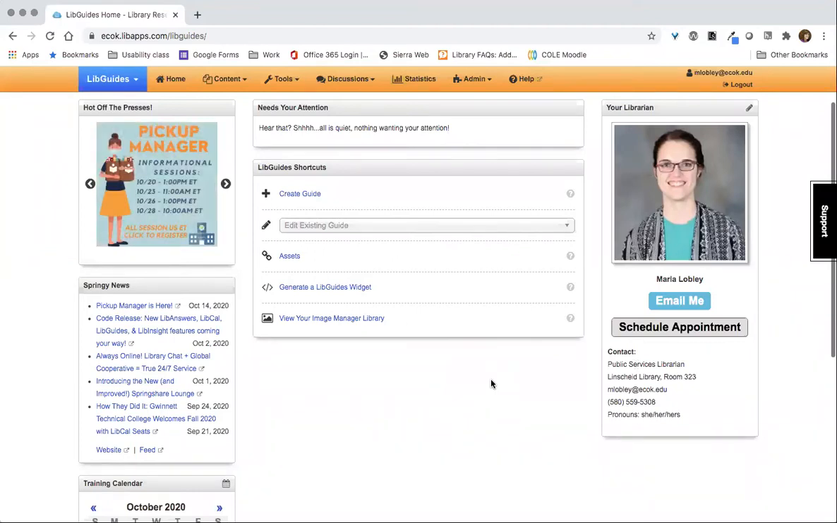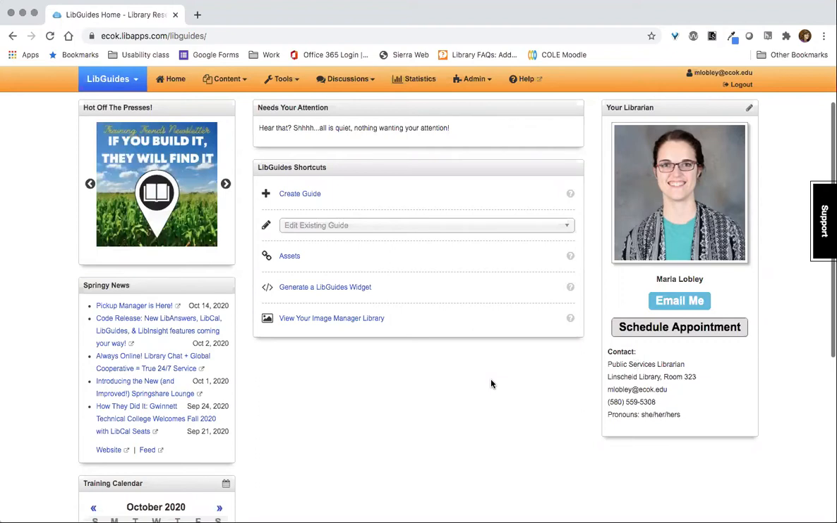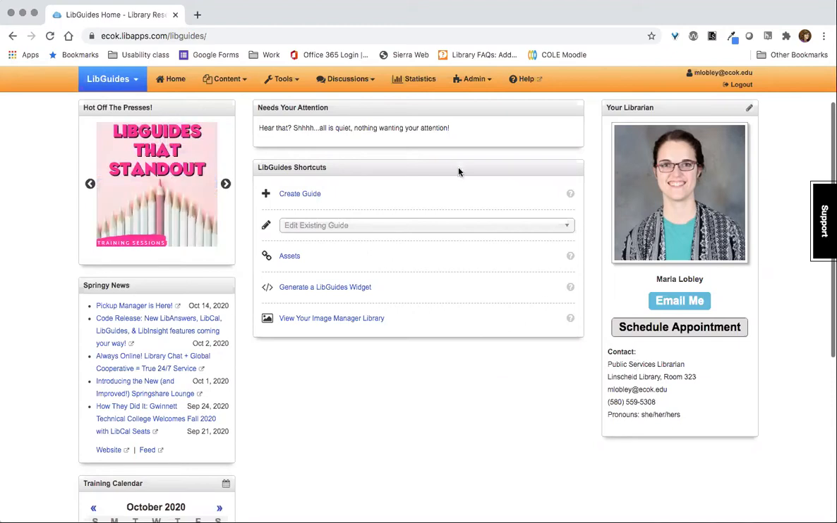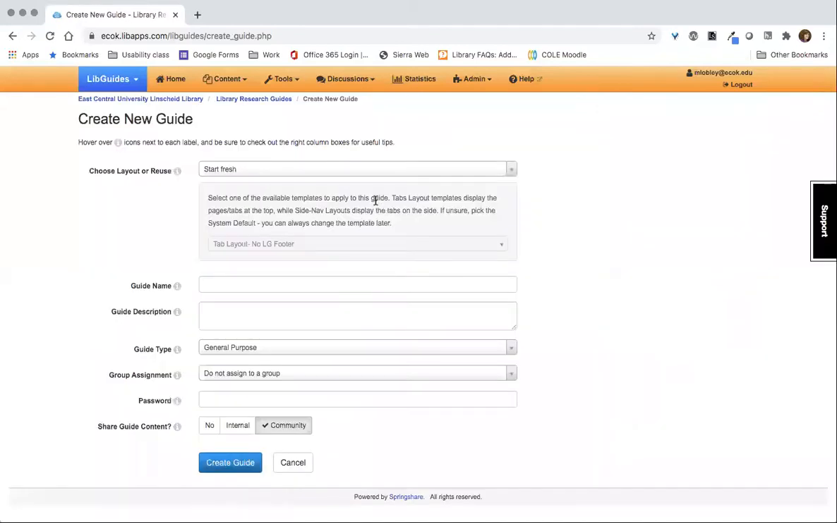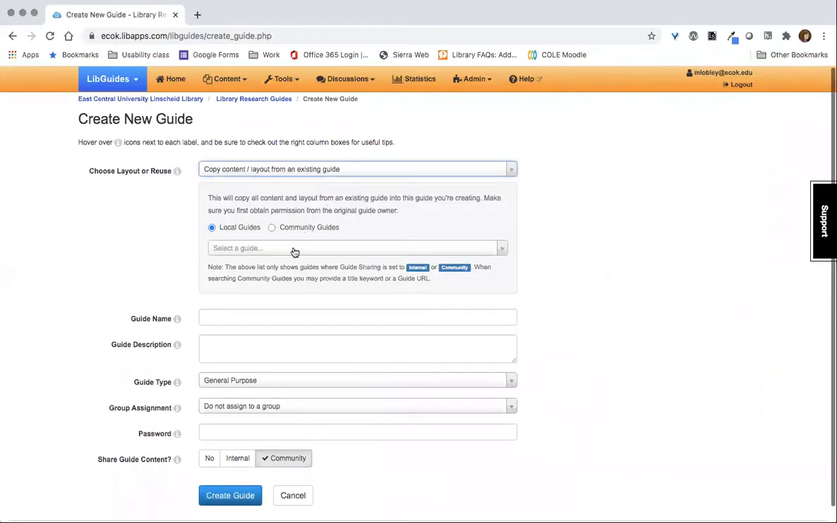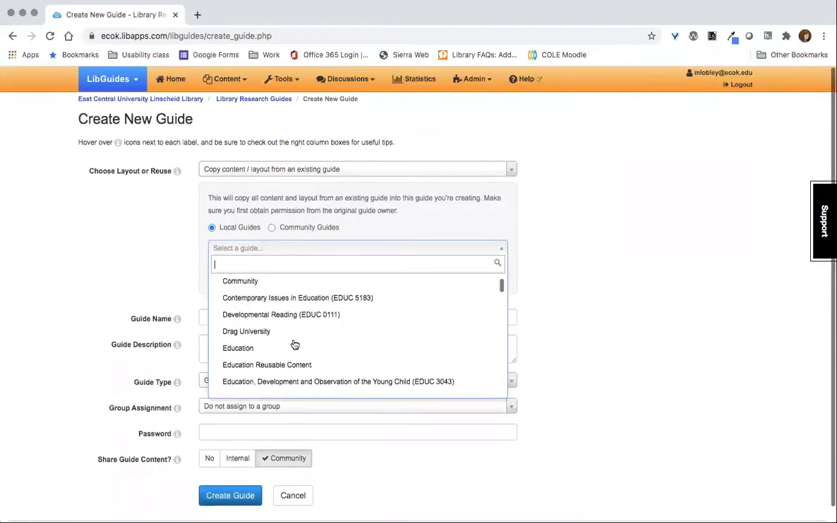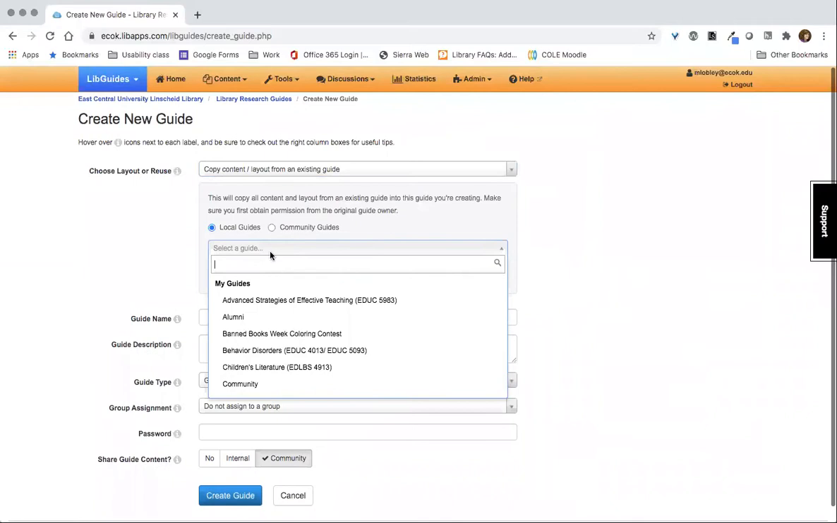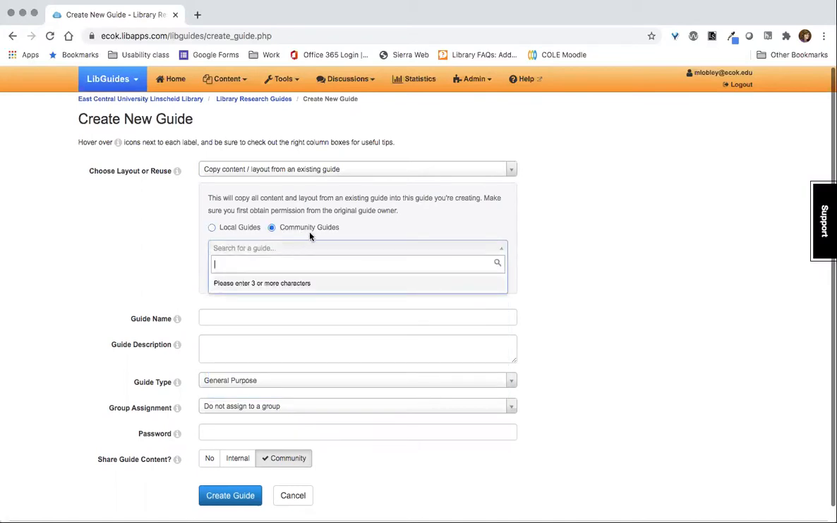One of the best things about LibGuides is the ability to copy content from one guide to another, or even copy content from someone else's guide that was made at another university. So you can see here when I go to create guide, I can either use an existing guide that I have created or someone on my LibApps account has created. And when I say on my LibApps account, I mean someone else at my library who also has a LibApps account. Or I can search for a guide that someone has shared with the LibGuides community.